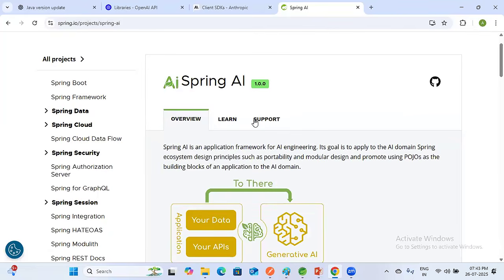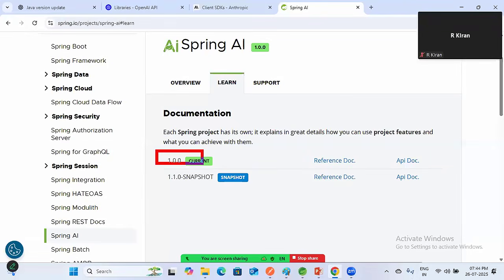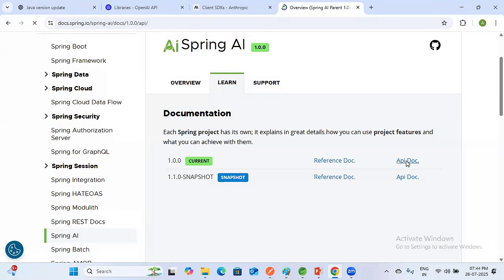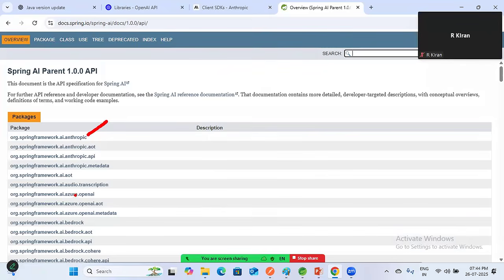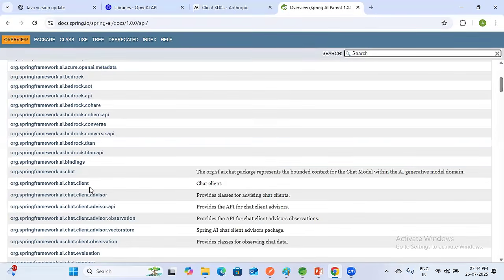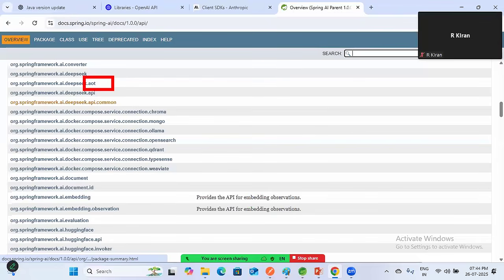Okay, if you go here, support. Currently, this is a stable version, and this is a snapshot version. Okay, so in our projects, in a POC, we are going to use this version only. Okay, this version we are going to use. If you go for the API doc, they have provided APIs for all the providers, whatever providers they have listed. You can check here Anthropic. You can check now Azure. You can check Amazon Bedrock. Then you can search for, okay, DeepSeek. Yes. Okay, DeepSeek is there.